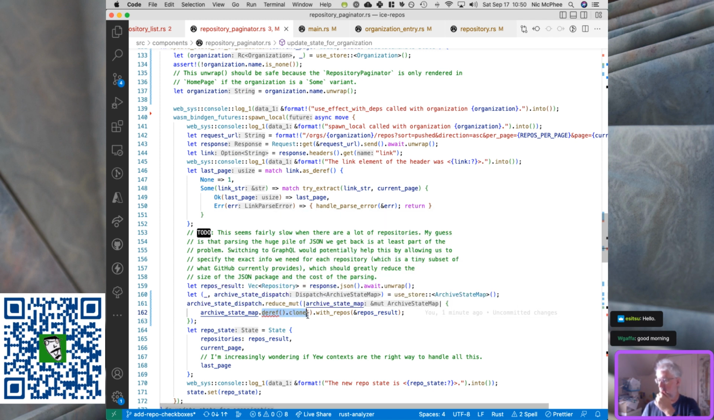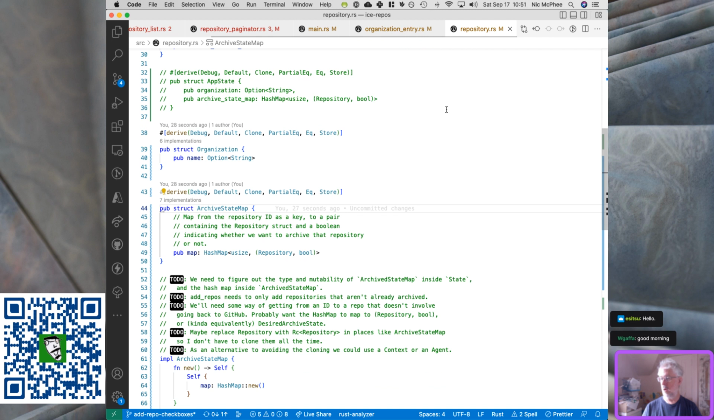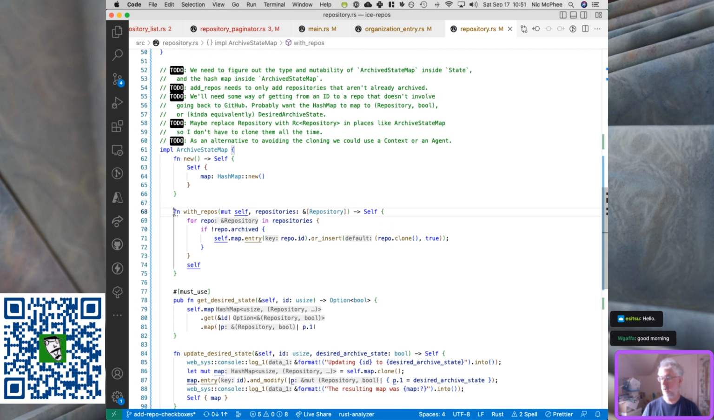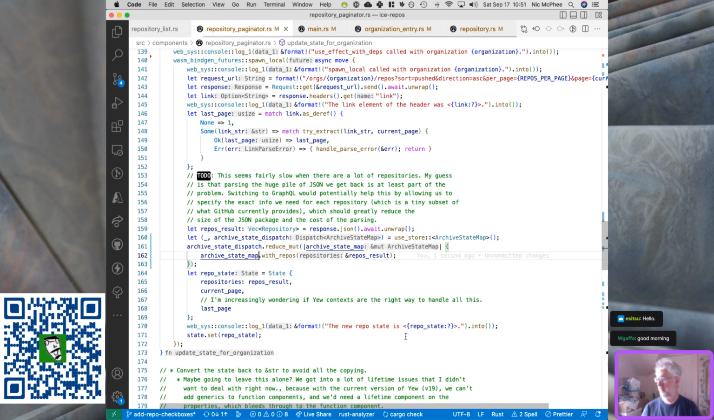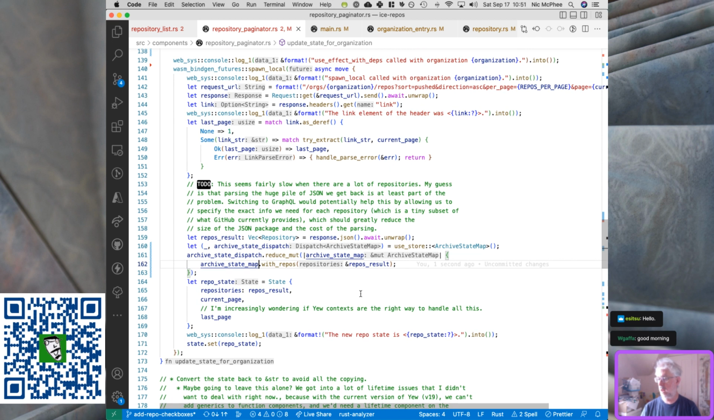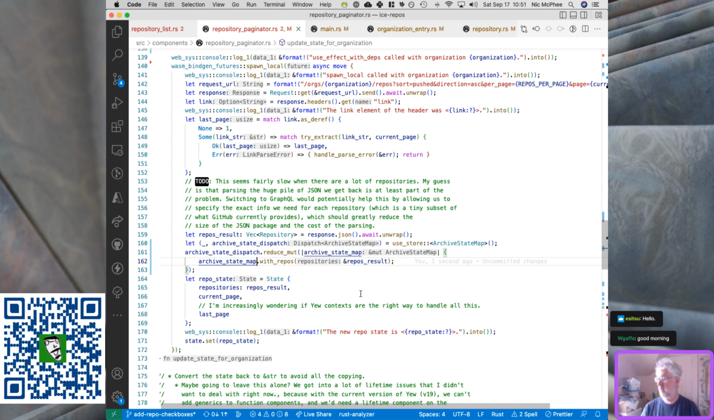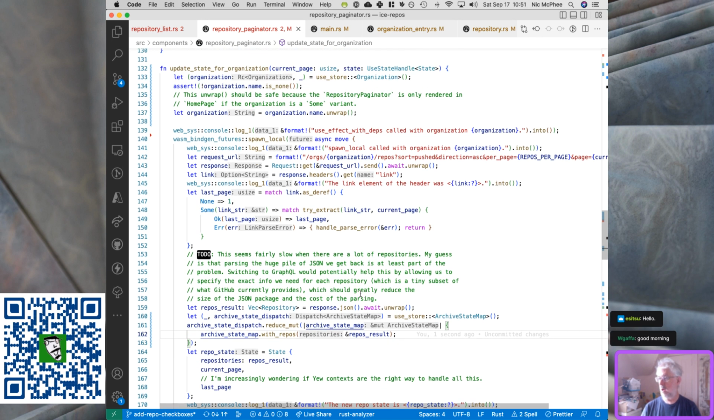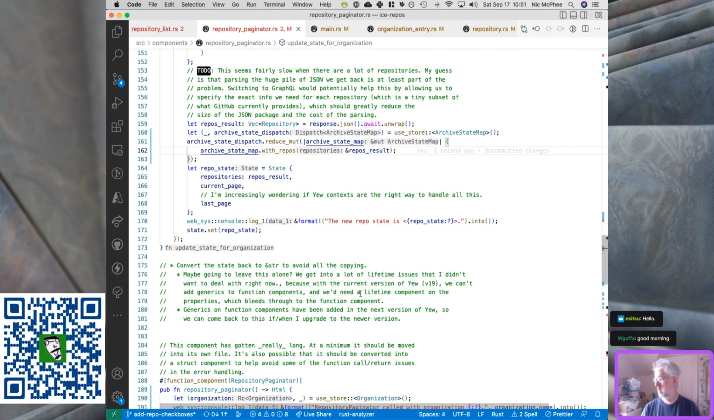And now we don't need any of this cloning business. We should just be able to say with repos. Except, oh, that's private. Really? Look at that. It's private. Okay. So we call with repos, and in theory that will update the state. Let's hope. And we've avoided cloning anything here, which is kind of awesome.